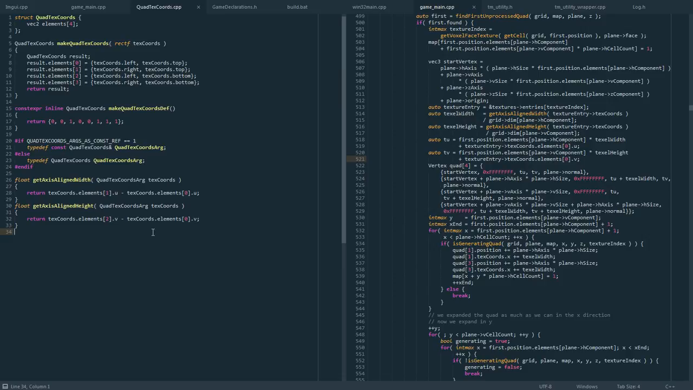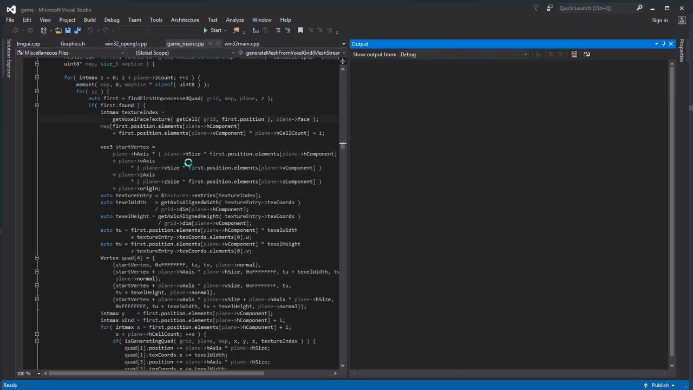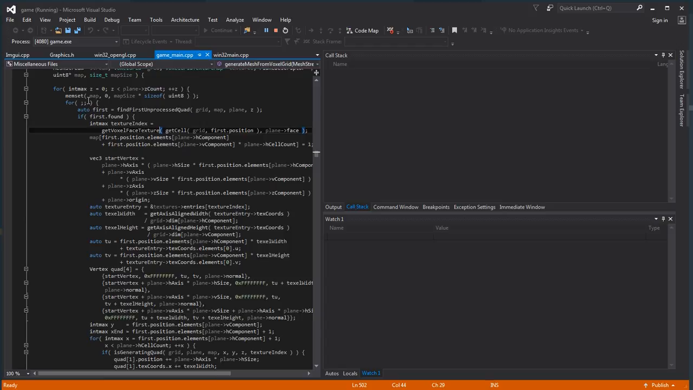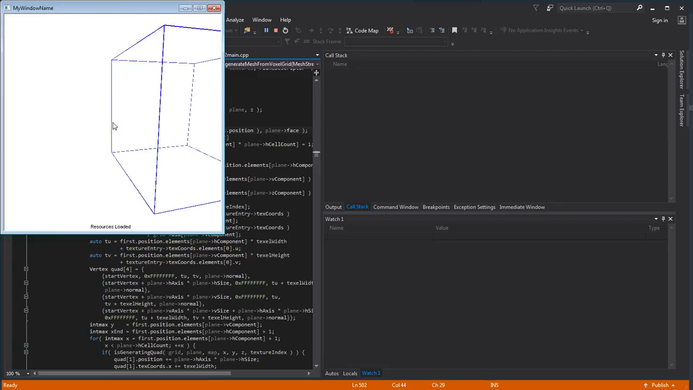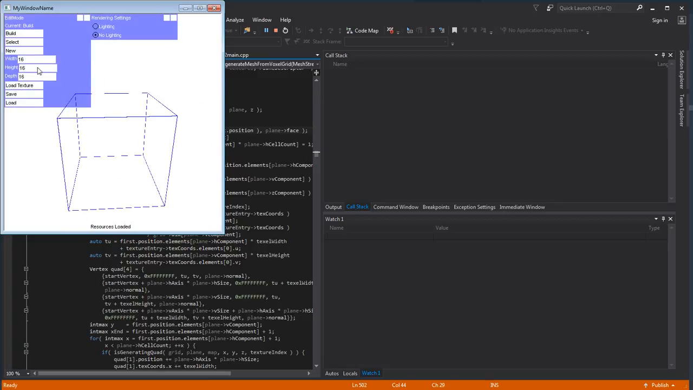Today we will do some more texture mapping because, let's see, this is the state of the program as we left it from yesterday. We can change the width, height and depth. We can load a texture map here with this button. We can save and load the voxel grid.